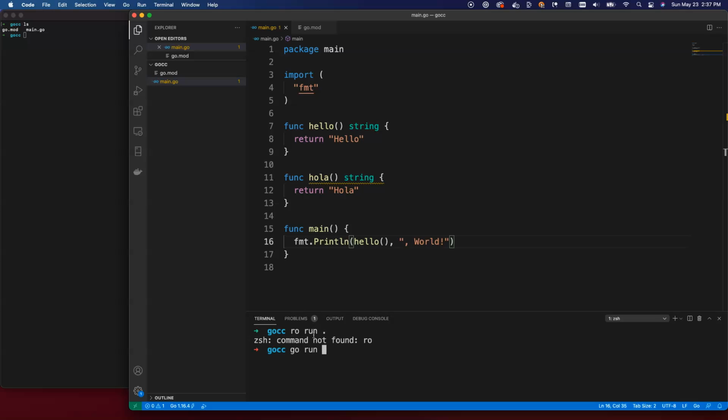Oops, go run dot, not row run. Oh my goodness, if I could type, this would go so much smoother, wouldn't it? Go run dot. There we go.